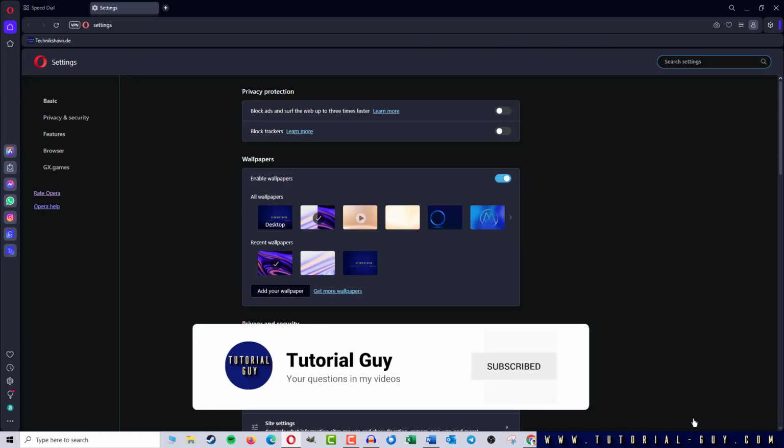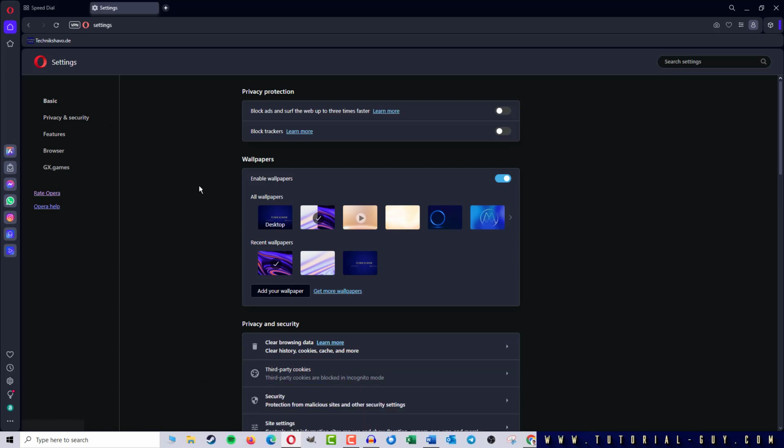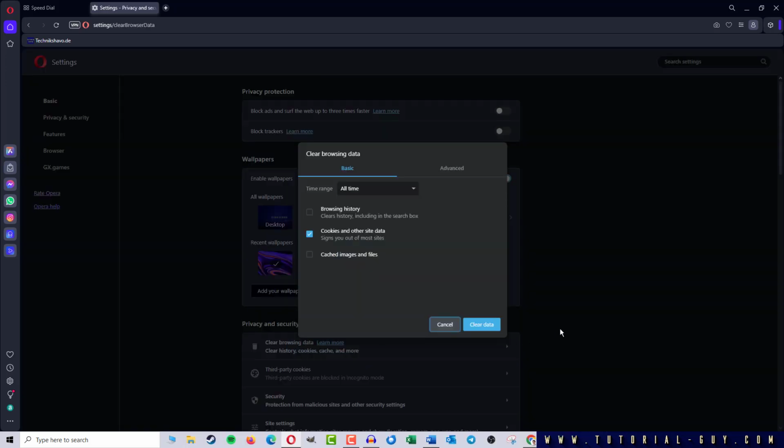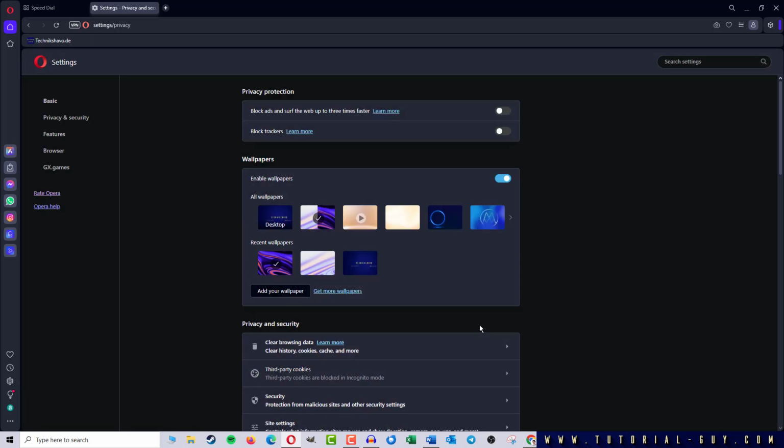In the settings, I stay in the Basic tab and select Clear Browsing Data. I now check the box next to Cached Images and Files and select the time period. All time is suitable for me here. Now I click on Clear Data and this way I have cleared the cache. And that's all you need to know.